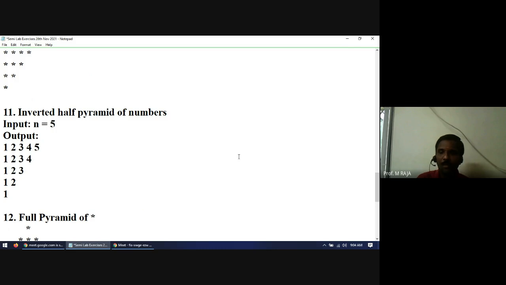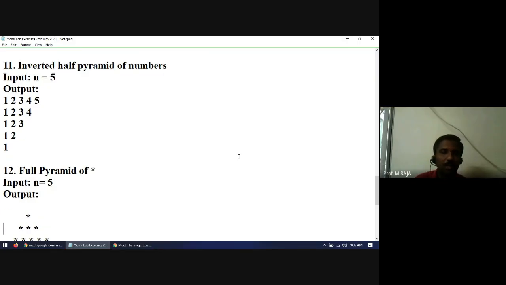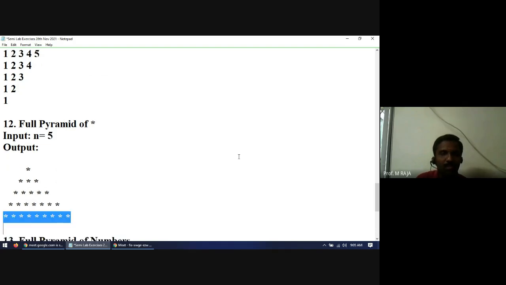Combining the half pyramid twice, we can have the full pyramid structure when n is equal to 5. It's the formatted one, right? So center portion 1 star, then second row, 3 stars, third row, here 3 plus 2, 5 stars. Then this is the fourth row, and this is the fifth row.